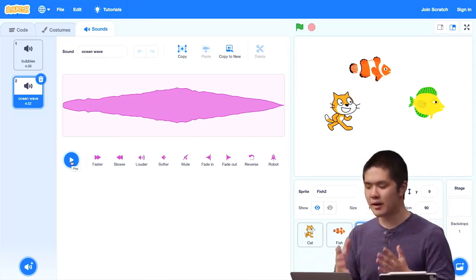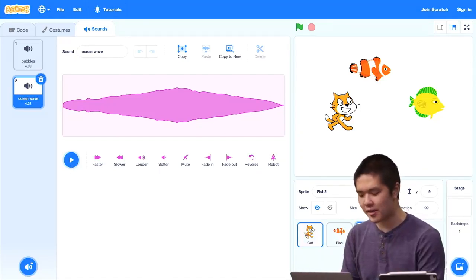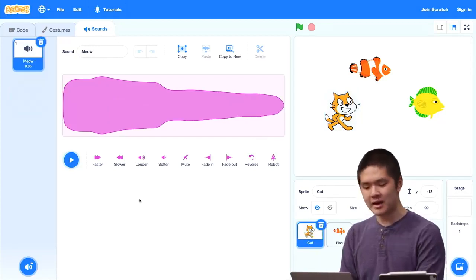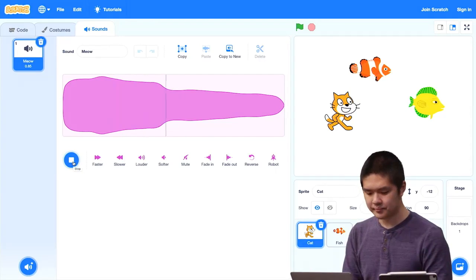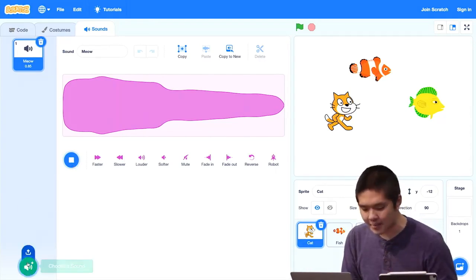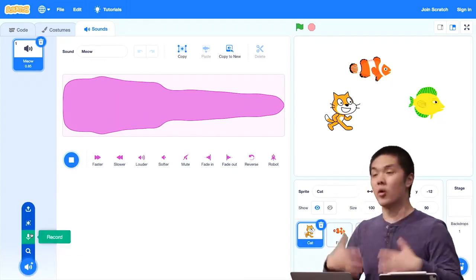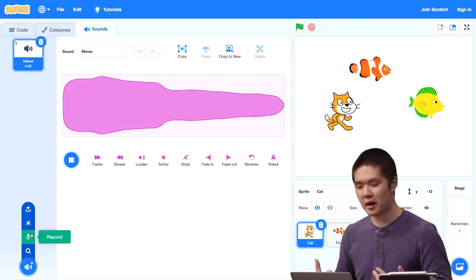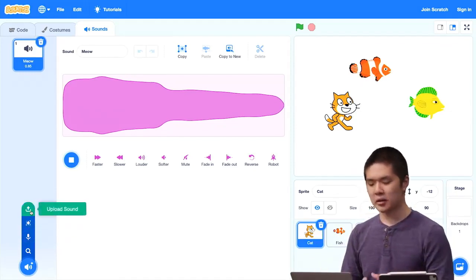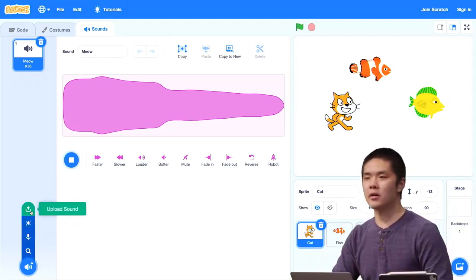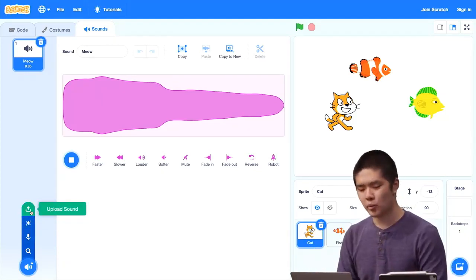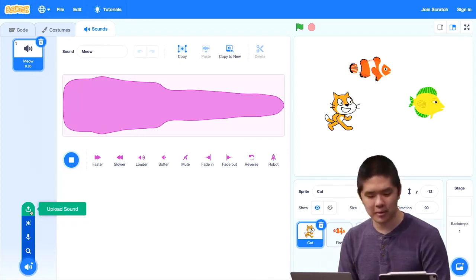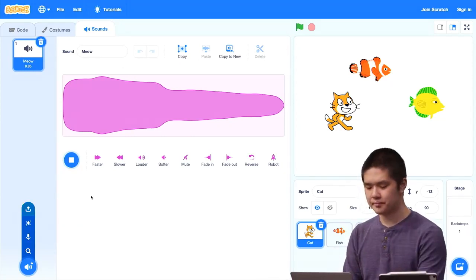And different sprites have different sounds built in by default. The cat, for example, if I click on the cat, has one sound by default, which is just the meow sound, which I can play. But if I wanted to, I could add more sounds by recording something myself, if I wanted to record a sound to give to a sprite. And you can also upload a sound. If you have a sound file on your computer that you'd like to include, maybe some music you want to go along with your project or a sound effect, you have the ability to upload those sounds too.